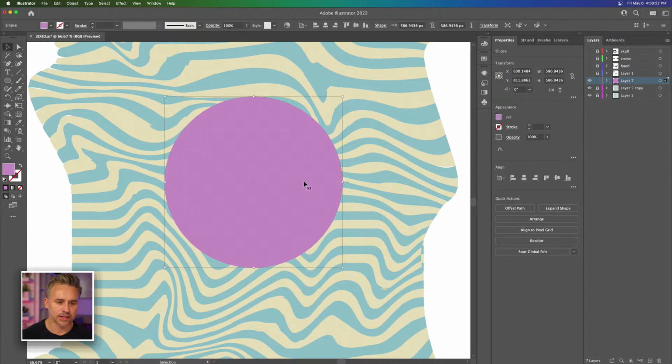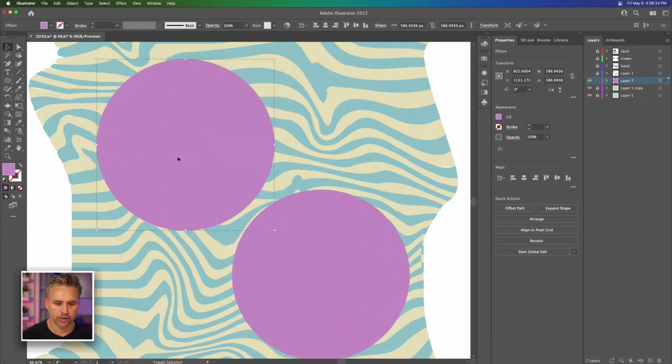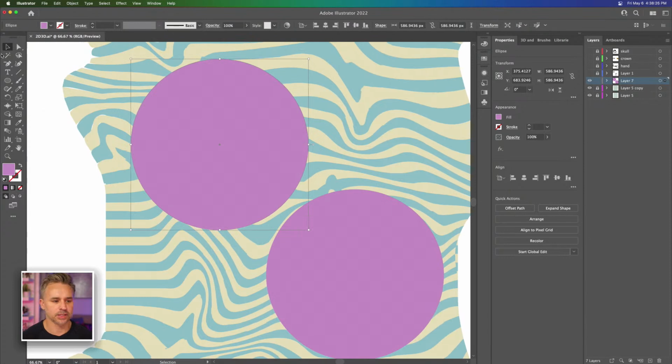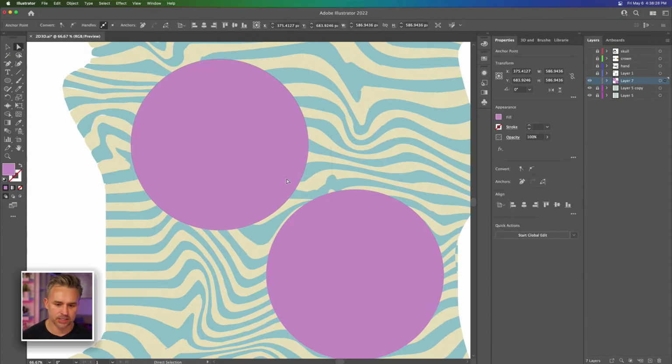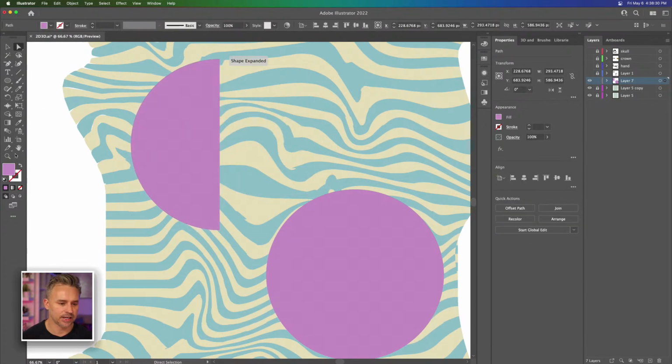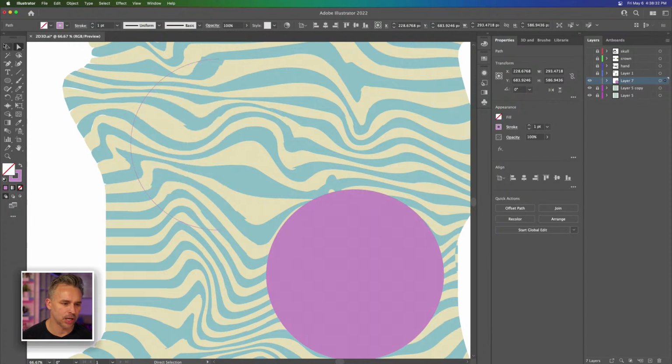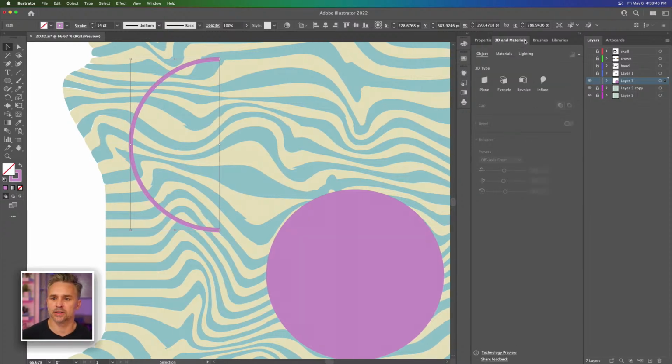And we don't want this flat 2D sphere. Yeah, we could have that, but we want to take this to the next level. In fact, let's just delete that side. Let's just make this a one-stroke line. As you can see, there it is, right? There's that stroke. And then we'll go into our 3D and Materials panel and get this party started.